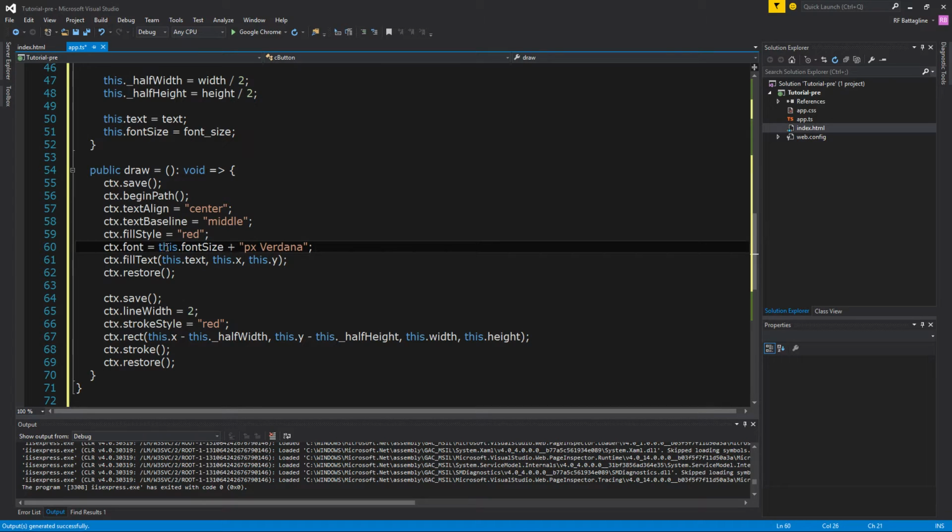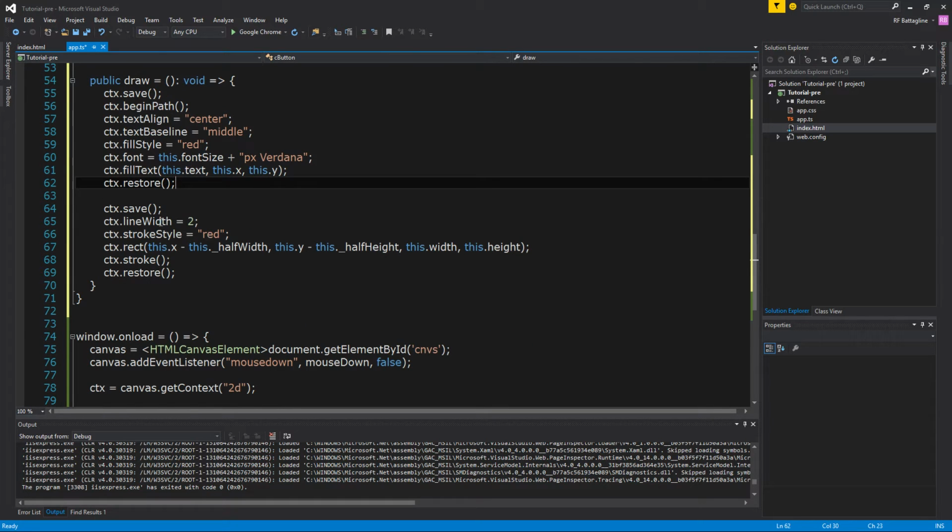So then I set the font size to this font size in pixels, and I use Verdana. You could use whatever font you want there that happens to be available in your web browser. Then I use fill text to fill the text at the X and Y coordinate, passing in the text that I set in the constructor, and the X and Y values that I set in the constructor.